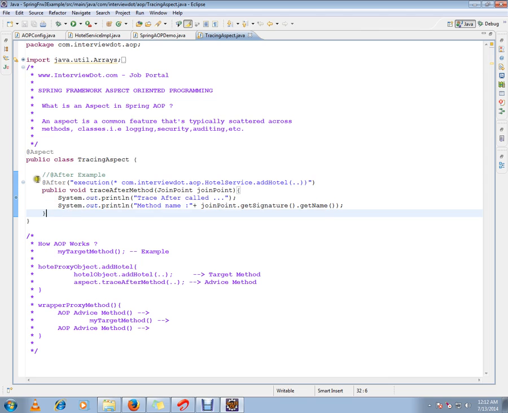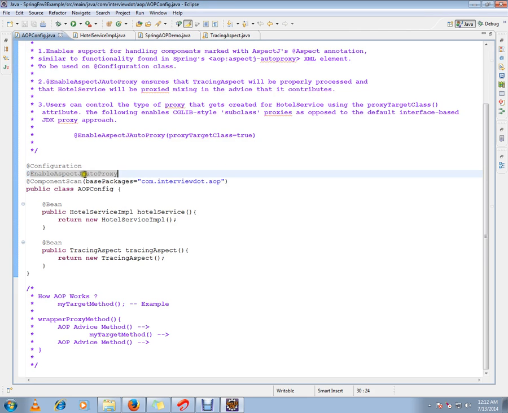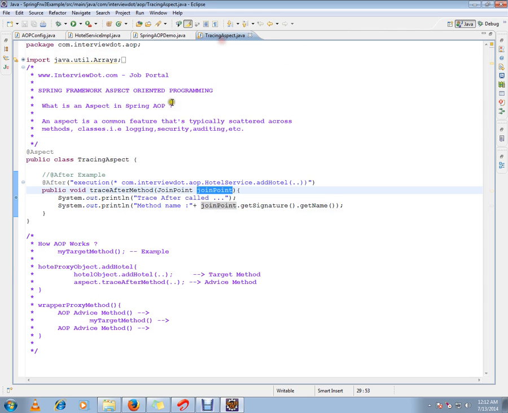Now I have written a very simple code for after advice. This is the pointcut expression saying that after the add hotel method, call this logging method. Join point is nothing but the target method that we are going to call. Now I'm going to run this program. Before that, I just want to show you this one, EnableAspectJAutoProxy. This is the one that helps us detect the aspect annotations in your class or in your program.